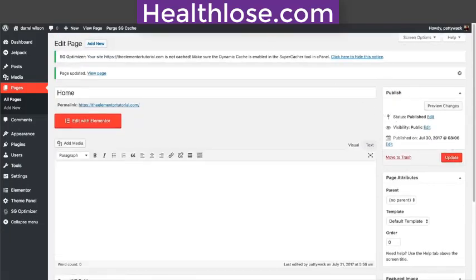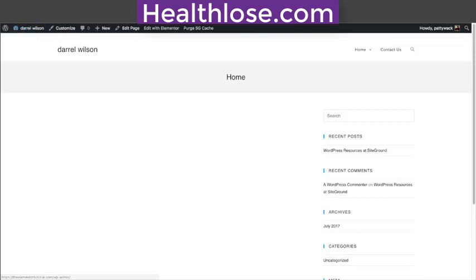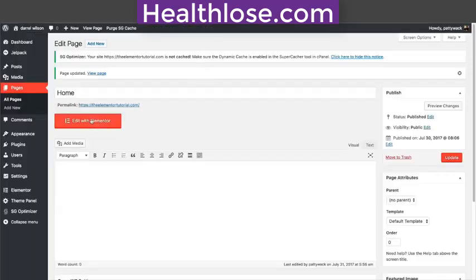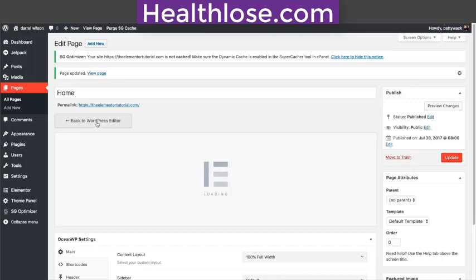Okay, and now we can actually go ahead and view the page. So I'm going to go ahead and refresh this page, and it should look something like this right here. It's going to look ugly, you know, but don't worry, because it's basically a scratch sheet of paper. So right here, I want you to click on Edit with Elementor.